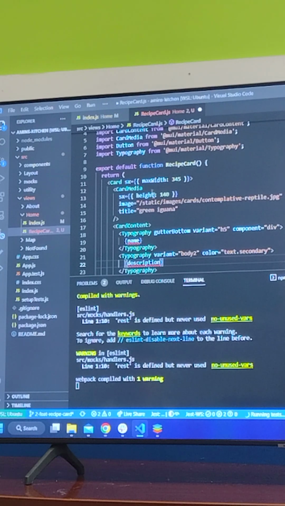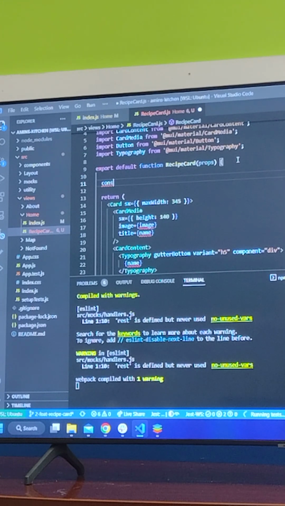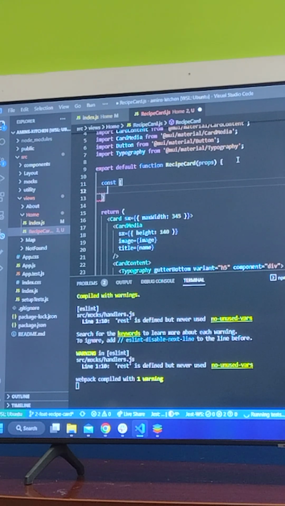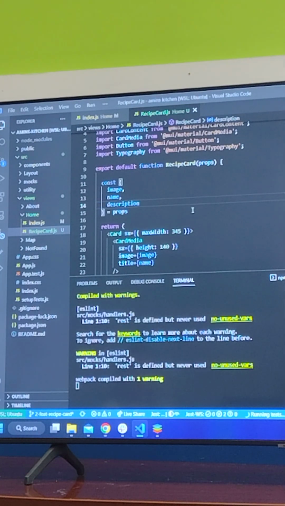And then image. I want to make it variable, so I'm going to do image there. And then for the title, I'm just going to use the name, whatever that name is. And then I'm going to pass in props. And say, here's my props. And my props is an image, a name, and a description. Right? And that's what we're going to do.